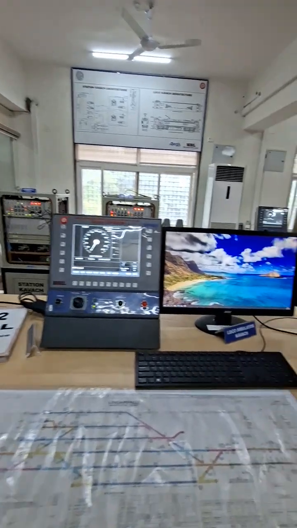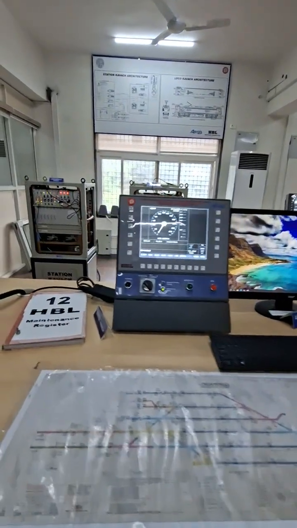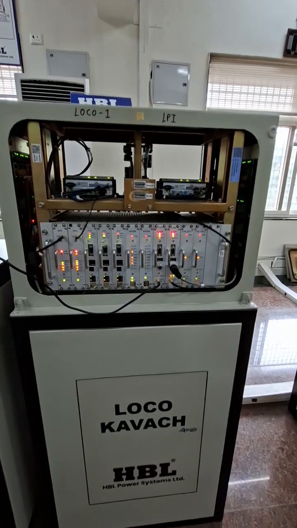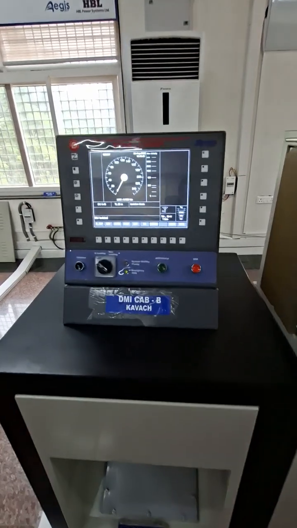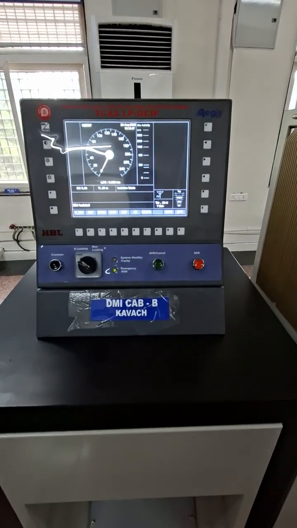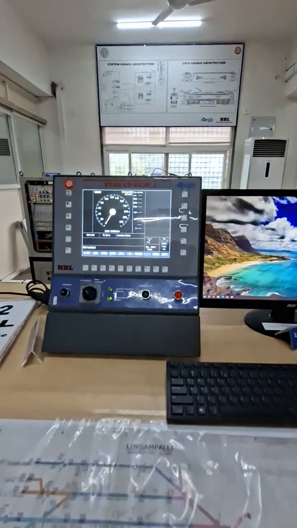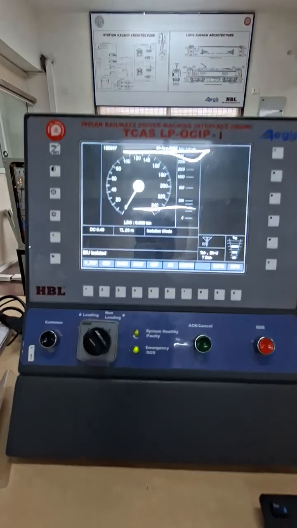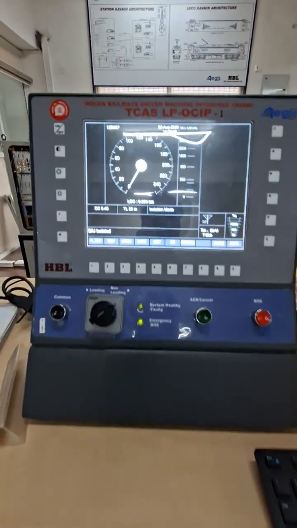This is the HBL-make FAT setup. For that we have the station Kavach and Loco Kavach. Loco Kavach is connected with 2 DMIs, one device here and another DMI here, which is also called LPI. Initially keep it in non-ready mode.